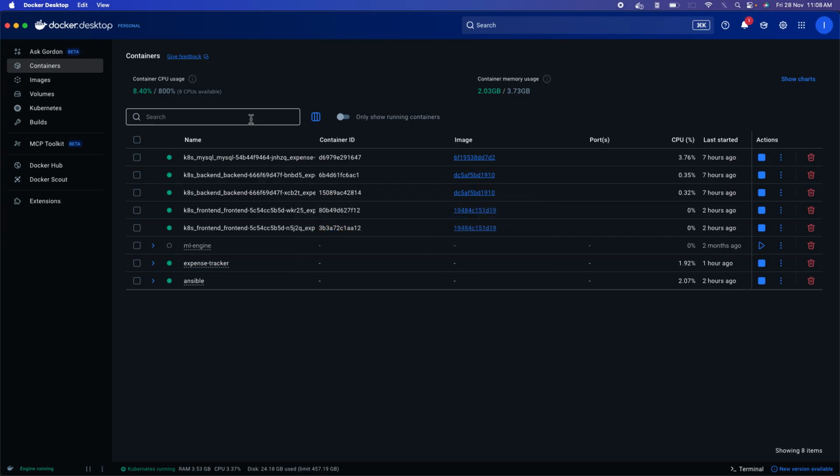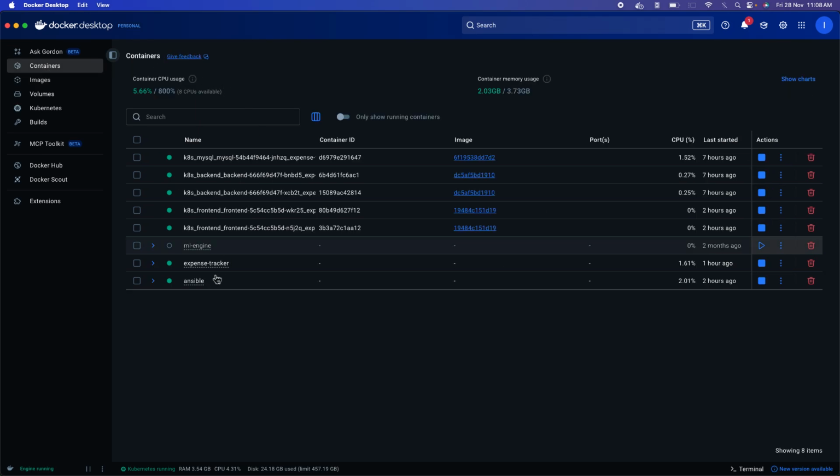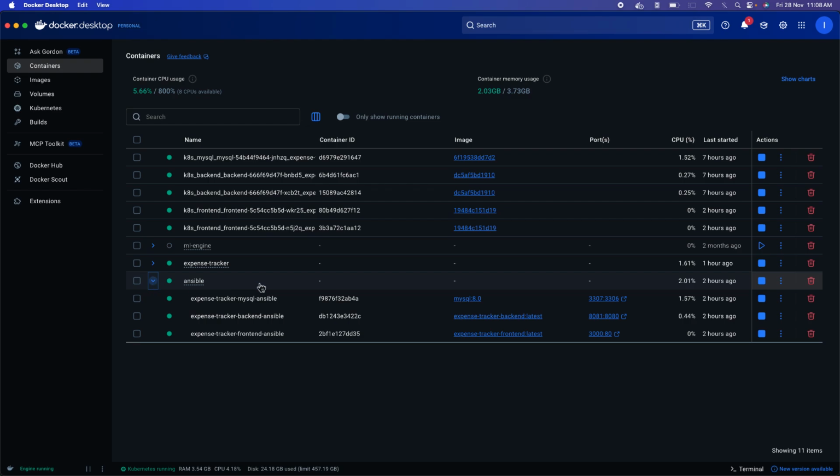If I come into our Docker, you will be seeing the container section. Let me just show it to you again. If I come into the container section, you will be able to see Ansible. If I open it as a drop down menu, you will be able to see the expense tracker, MySQL, the backend and the frontend. All these three components are under the Ansible, and it is started and it is working perfectly.